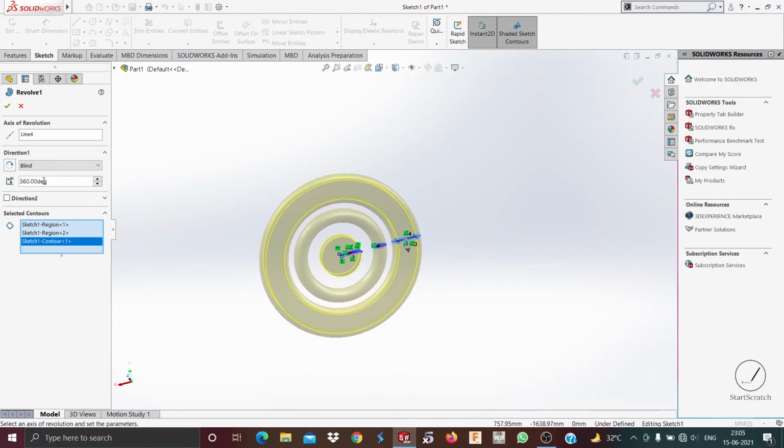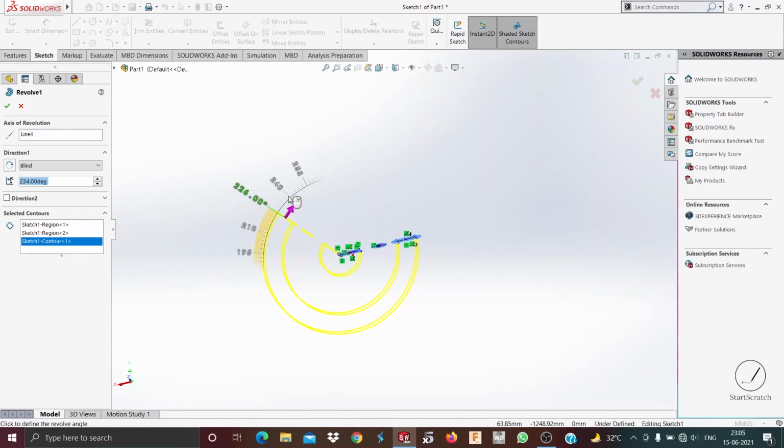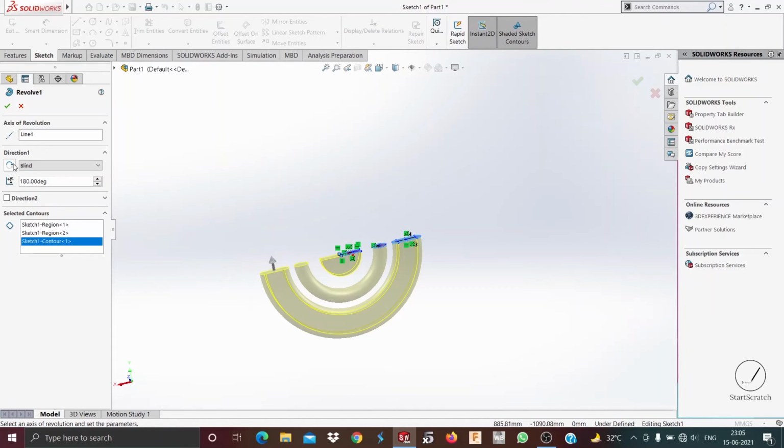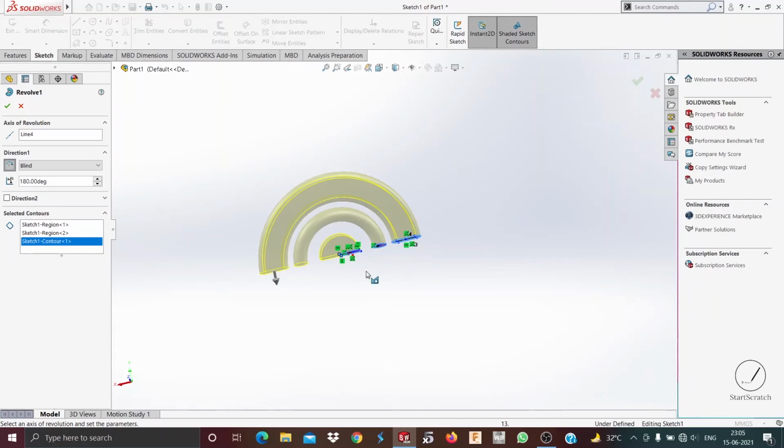Now I can also specify the degree till which I want it to revolve. Like if I want only 180 degrees, it'll revolve like this. I can even change the direction of the revolution, like by this arrow also. I can choose the angle, and by this I change the direction of the revolution as I want.